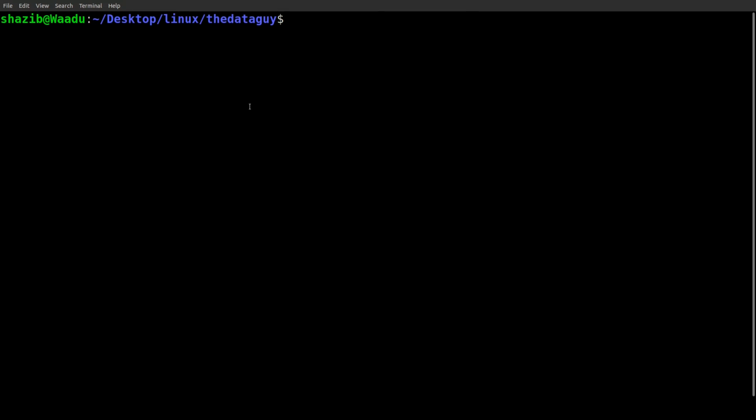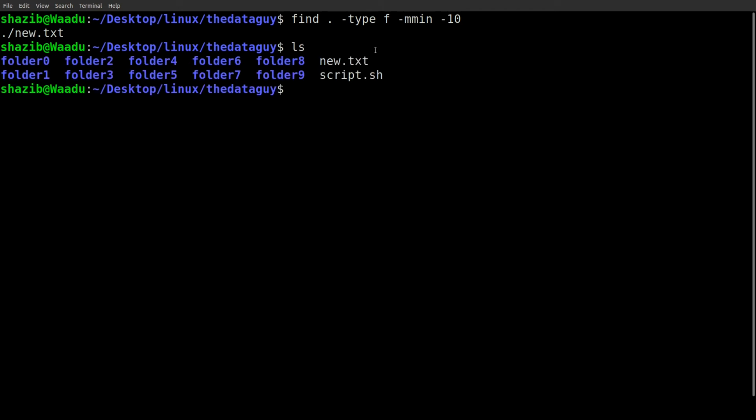Now, if you want to search for certain files that were modified within a certain time, we're going to write find, and the dot of course symbolizes the current directory. We're going to search for a file with -mmin, and I want to search for those files that were modified less than 10 minutes ago. So -10 means less than 10 minutes. There is only one file, that is new.txt. Of course, if we list, new.txt is in the present working directory.